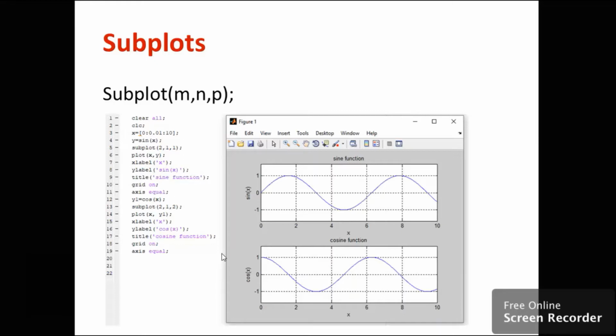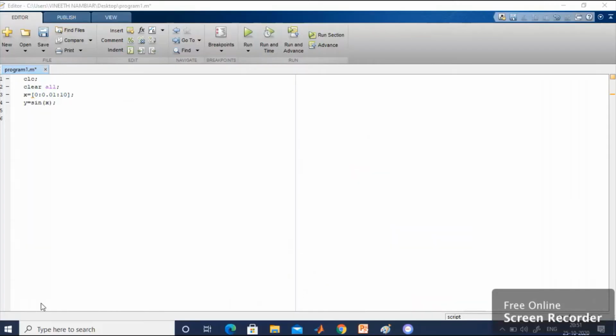Now let us work out this example with the help of MATLAB. Double click the MATLAB software and go to the editor file. In that editor file, you can start typing the program. I have started typing the program. First clear the command window and clear the previous variables, because we have done a program earlier. Then I'll define the value of x. X will vary from 0 to 10 at an increment of 0.01. Then I'll define the first function, y equal to sin x.